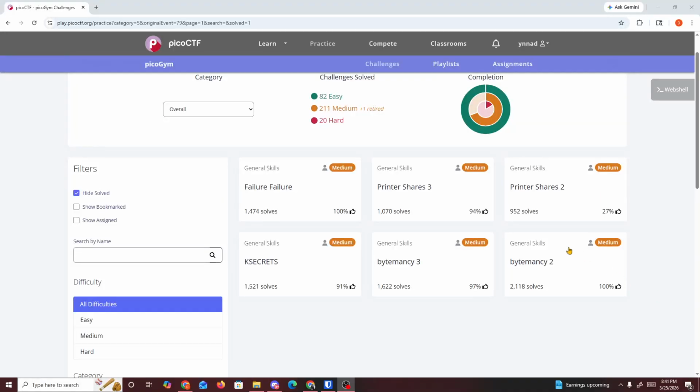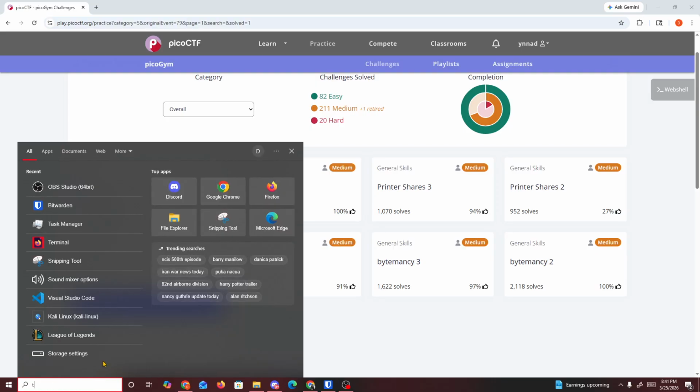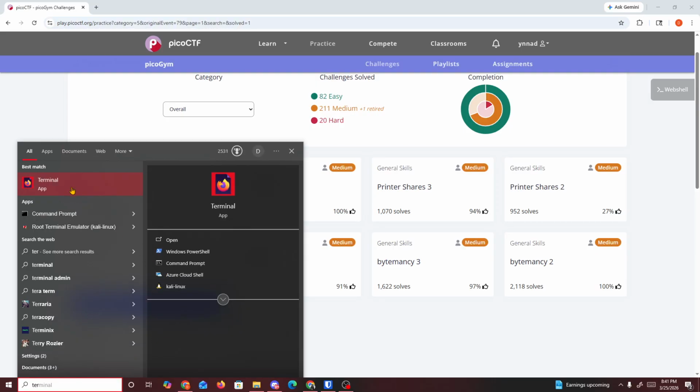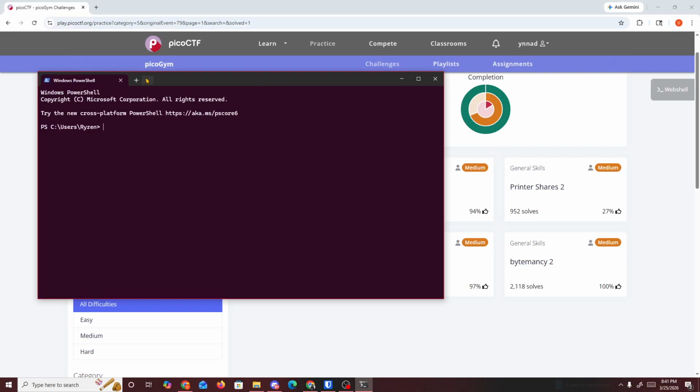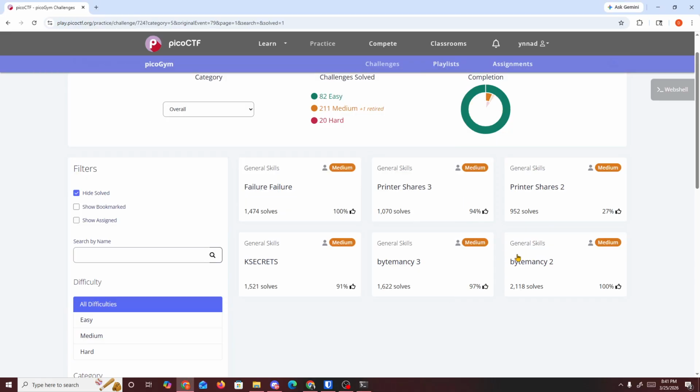Hello guys, today we're doing another PicoCTF challenge, and the challenge we're going to be doing today is called Bytemancy number 2. We already did number 0 and 1 if I remember correctly, but this time we're doing number 2. So first let's open up our Kali instance, and then let's look at what the challenge says.